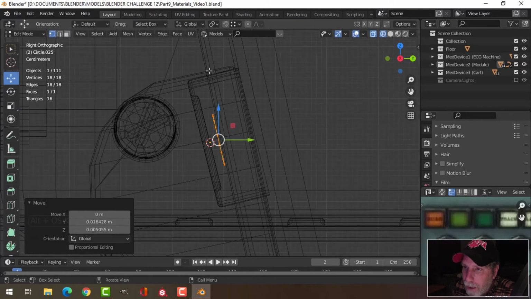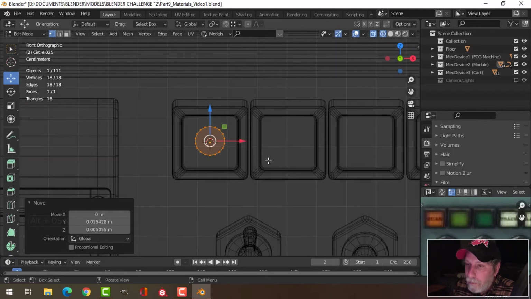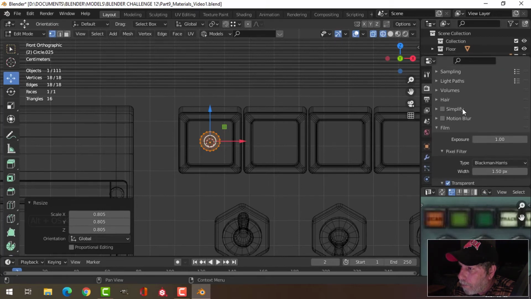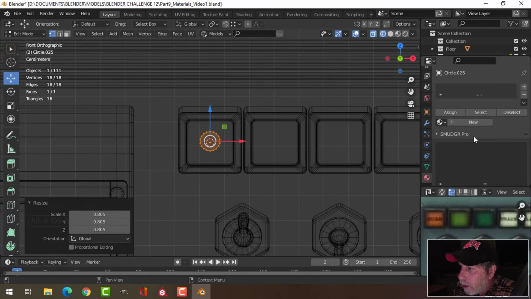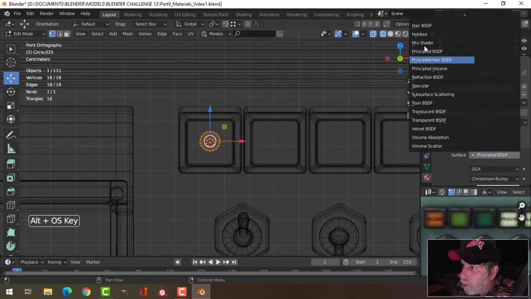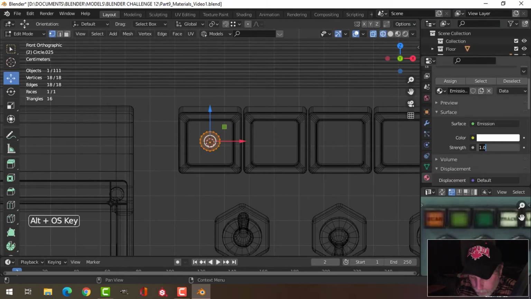I'm not sure where the body is. It might be that, but regardless of that, let's look from the front. I just want a small circle there. And we're going to come up here, and for materials, create a new material, and I'm going to call this emission button. I'm going to choose an emission material. I'm going to give this a strength of, start with say, 75.